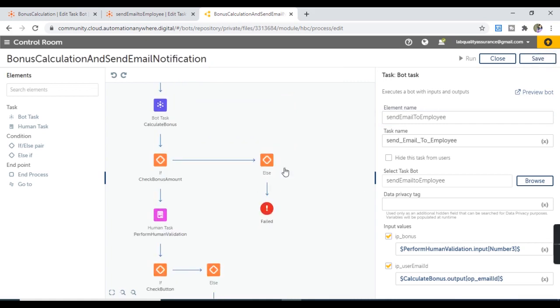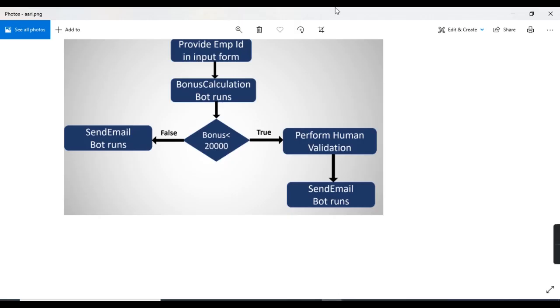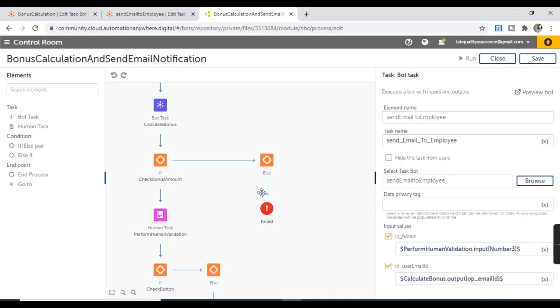Now moving to this else part, we have not used this else part yet. So in our workflow, if this condition is false, that is if bonus is greater than 20,000, in such case we send the email to employee directly. We do not need to do the human validation. So this part we have not implemented yet. This will be implemented in this else section. So in this else section also we will add the bot.